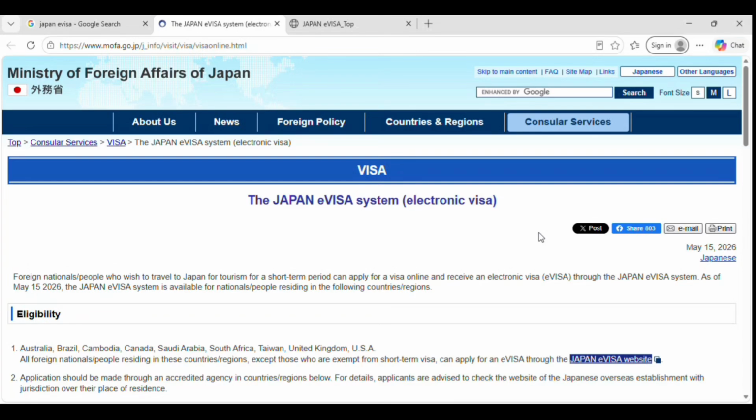And also I would like to clarify, I am neither an immigration consultant nor a government body. So in case you take anything out of this, you do it at your own risk. Alright guys, so let's proceed.